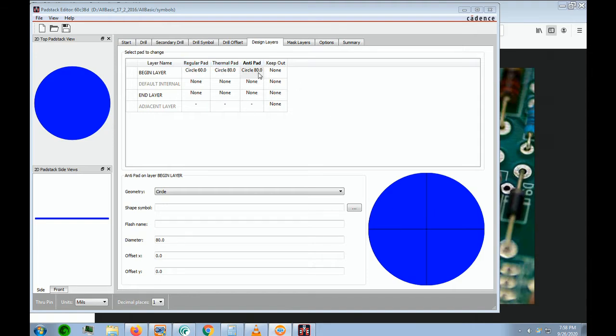Thermal pad and anti-pad are always 20 over the regular pad, well, in this case, for this company, because every company is a little different. We'll dwell on that a little more in later lessons.